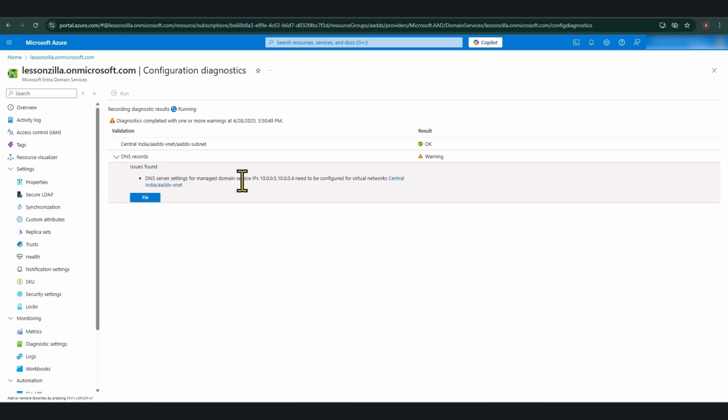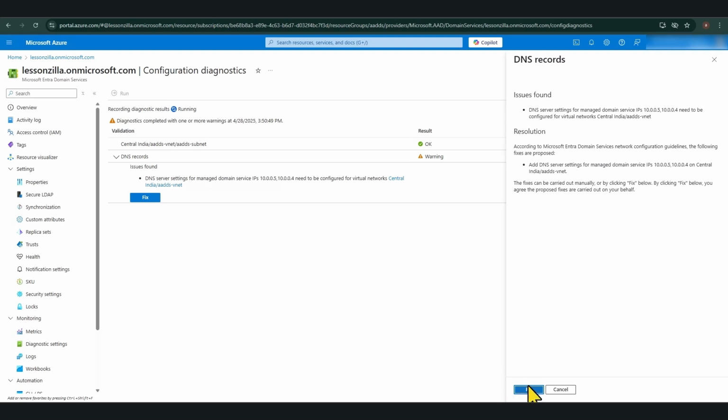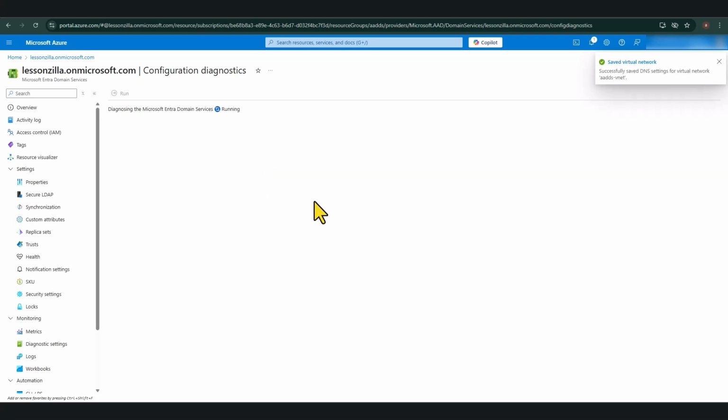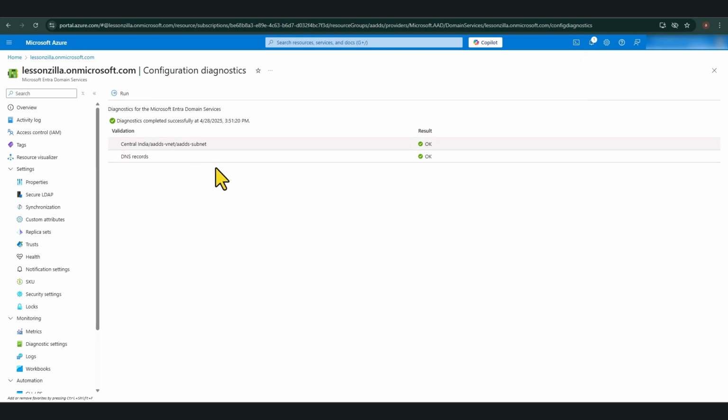Okay, so it needs to be 10.0.0.4 and 10.0.0.5 IPs. I believe in the first instance, it just updated it to 10.0.0.4. So I'm going to click fix again, and hopefully this time the DNS servers of the VNet will be updated successfully to 10.0.0.4 and 10.0.0.5. As you can see, all have got green ticks next to them, which means we're good to go.